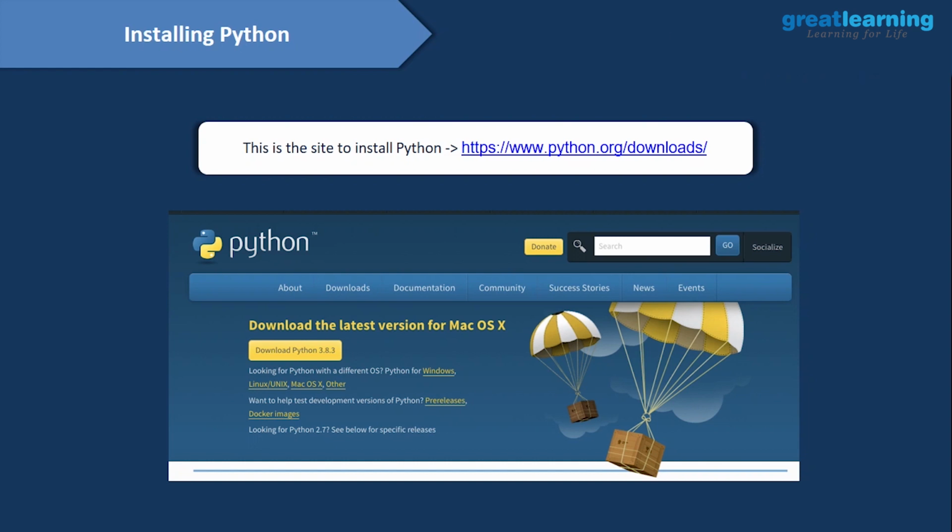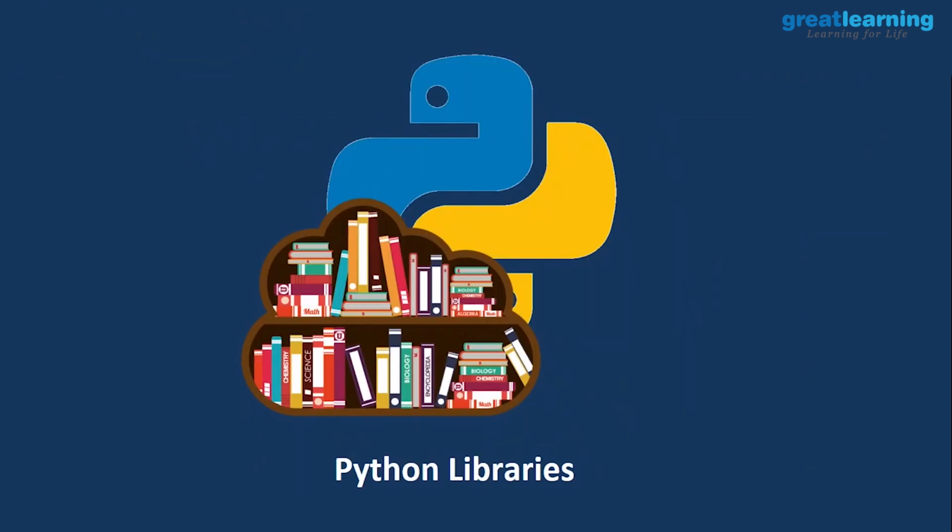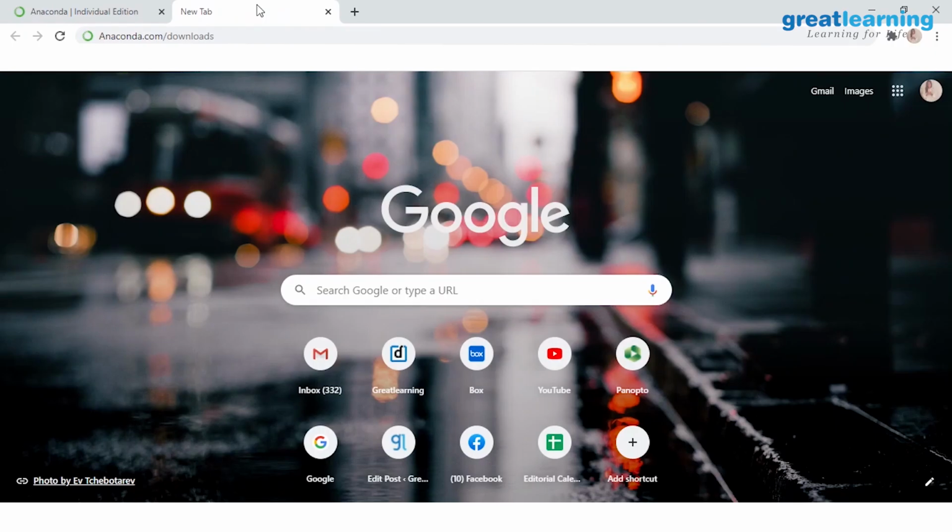Now let's have a look at some Python libraries. But before starting with Python libraries, how can you install Python libraries on Jupyter Notebook? Let's go to the website and check how you can install that. Just open a new tab and write anaconda.com/download and you will directly go to their download page. Let me just do that.